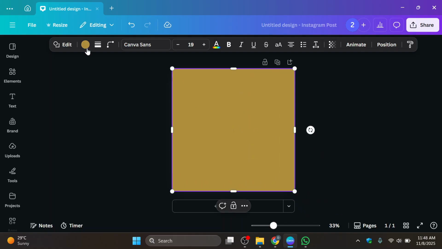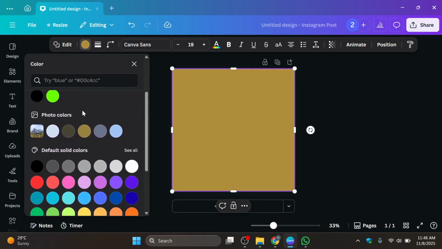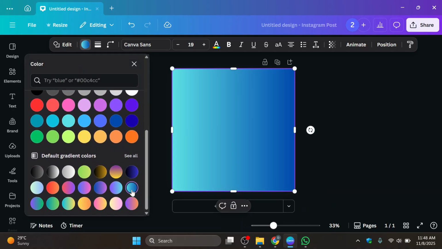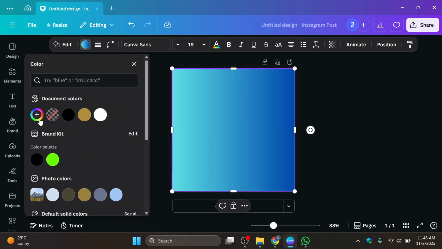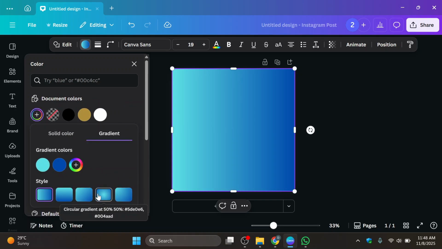Next, click on the Colors icon at the top. Scroll down to the Gradient section and choose any color you like. After that, click on the Add a New Color icon at the top. From this window, select the Circular Gradient option.